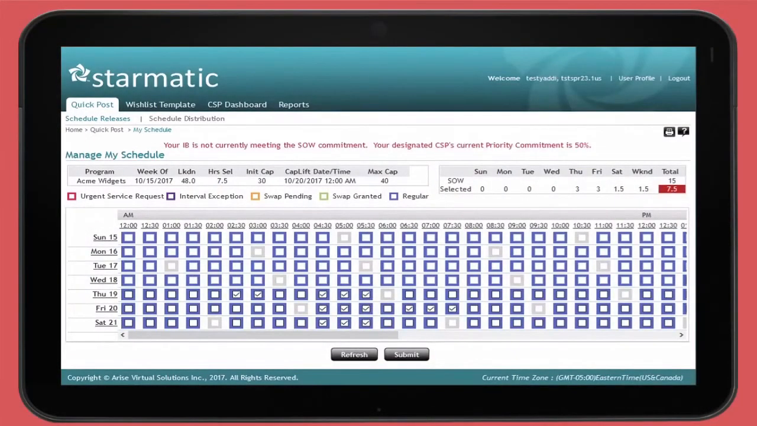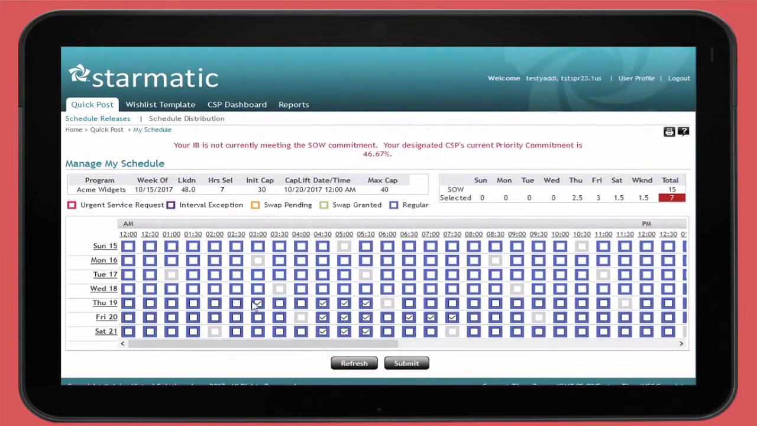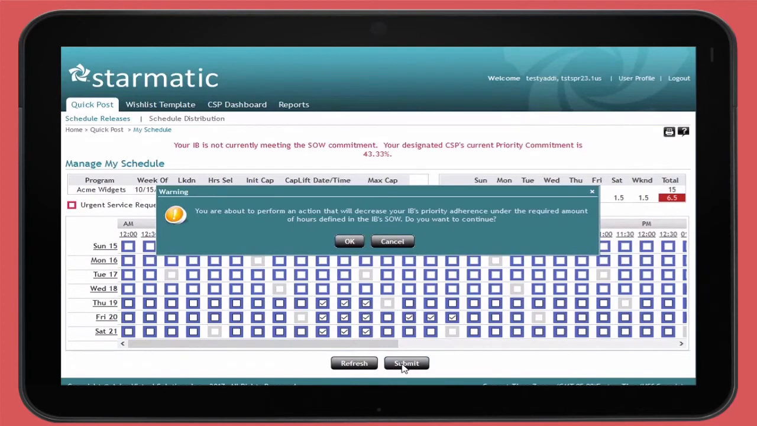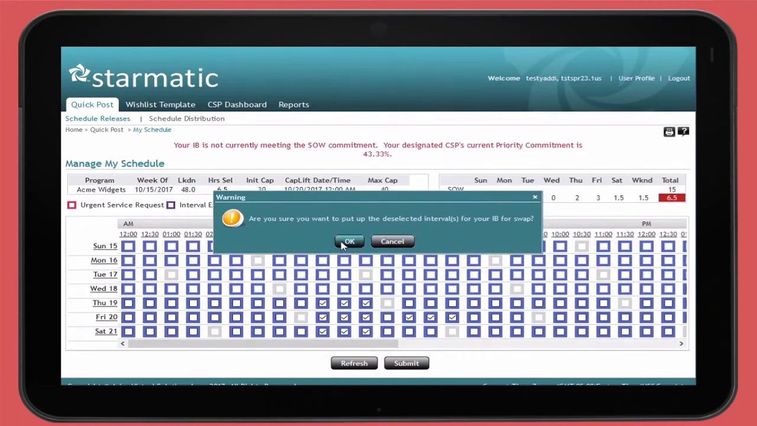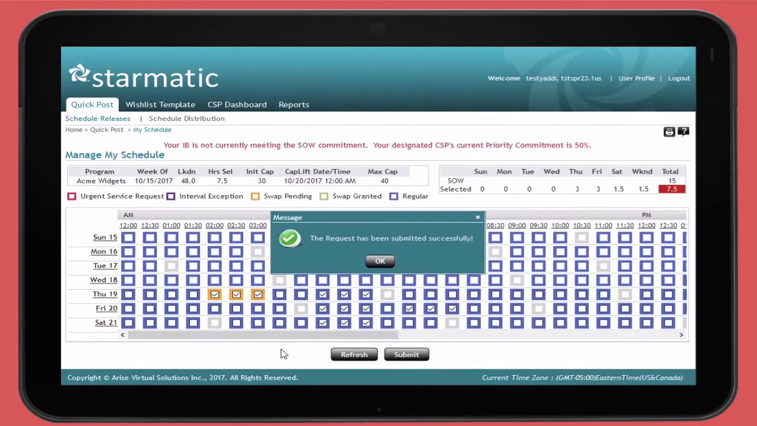To swap intervals, you must uncheck all of the intervals you would like to swap, and then click the Submit button. You may receive this warning if swapping hours put you below your weekly commitment. Click the OK button. Click on the Swap button. And then click the OK to confirm.